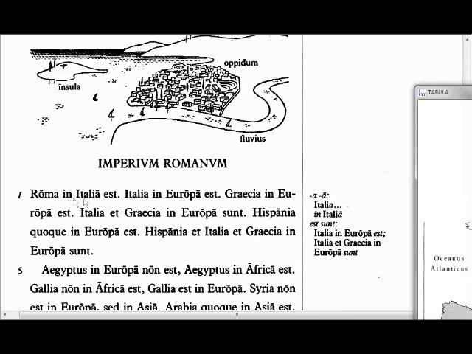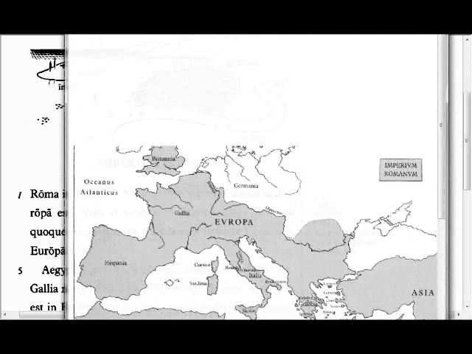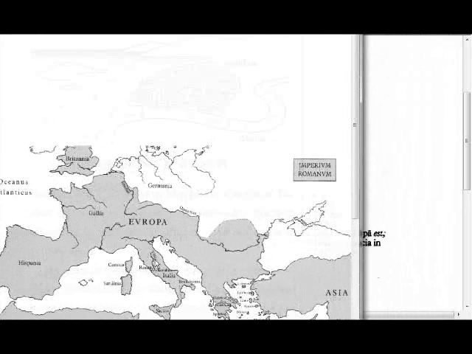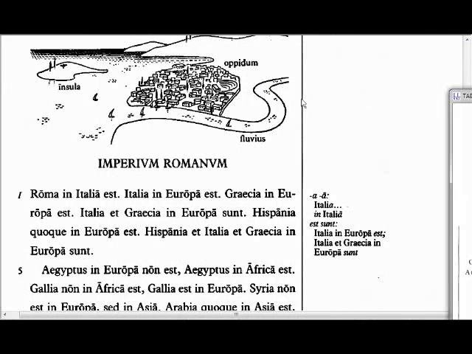Knowing that Roma is in Italy, when we see the next sentence, Italia in Europa est, we can see from the picture again that Italia, the country, in Europa est. Can you guess what that means? Yes, Italy is in Europe. So the rest of this section is much more clear now.